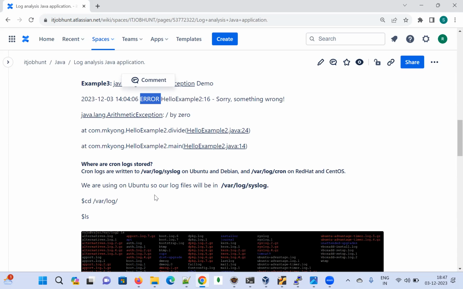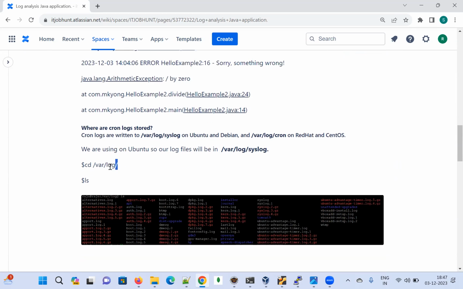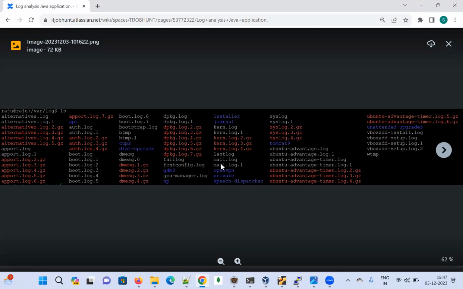In Ubuntu and Debian, we store the log in /var/log/syslog. In case of Red Hat and CentOS, we store it in /var/log/cron. We are using Ubuntu, so our log file will be in this directory, /var/log. You have to cd to this particular path and you will be able to see the files. See here, these are the files you will see. You can open them, you can cat them, you can tail them, and based on that you will be able to see all the logs.